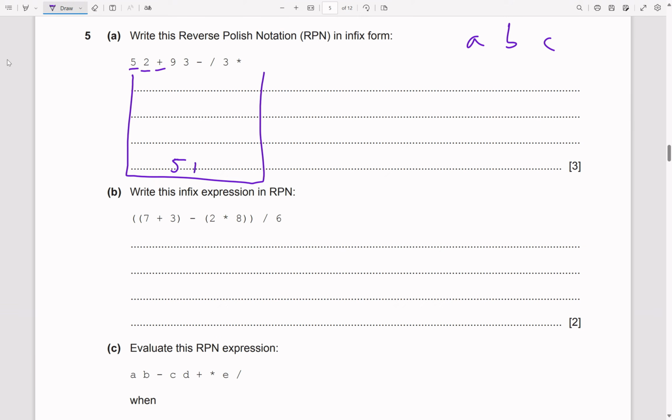So here that's going to become 5 plus 2, and here we should put this in brackets. Then we've got 9, so we push that onto the stack. Then we get 3, so push that onto the stack. Then we do the same as we just did, and I didn't really explain it that well.